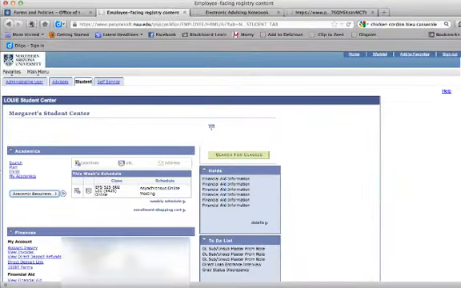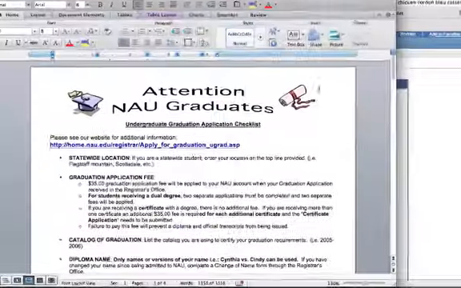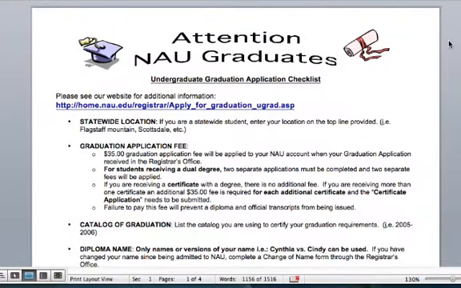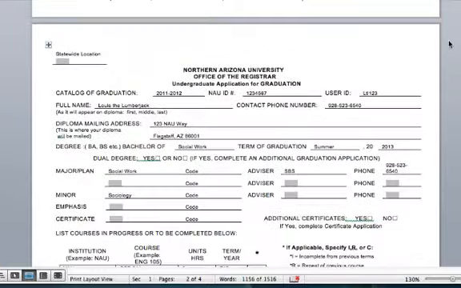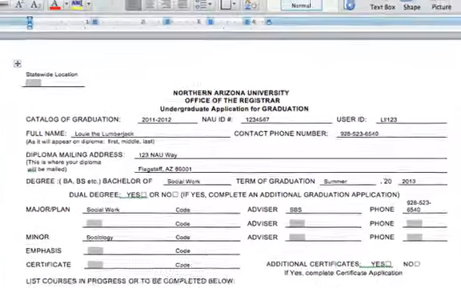Go ahead and open up your graduation application. The first two pages of this document are instructions and other important information about graduation. Please be sure to go back and read over these pages after the video. But for now, go ahead and skip to page 3. Let's start at the top of the document.